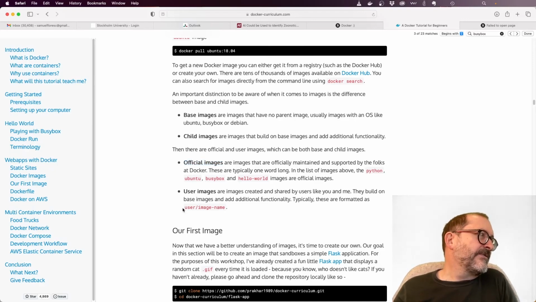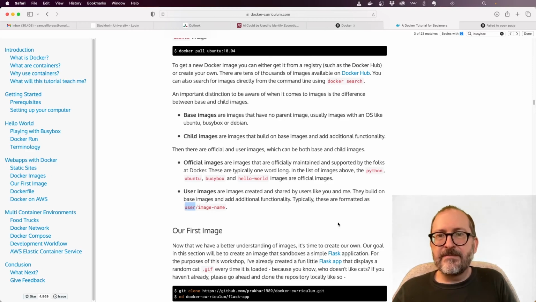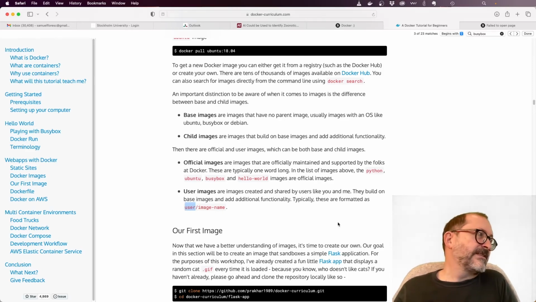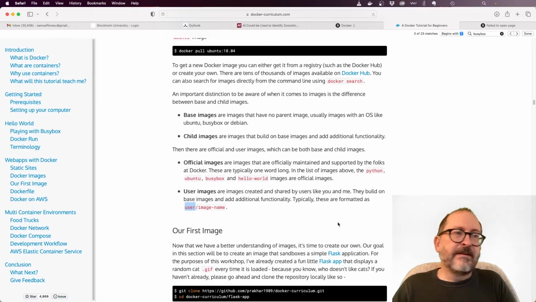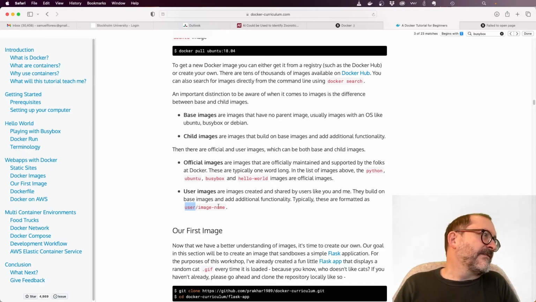Here, these are the ones where, in your case, you're going to have your user. So I'm Samuel Flores on DockerHub. So it'll be Samuel Flores / and then I have things like MMB, Ubuntu, and so on. The image names, right?